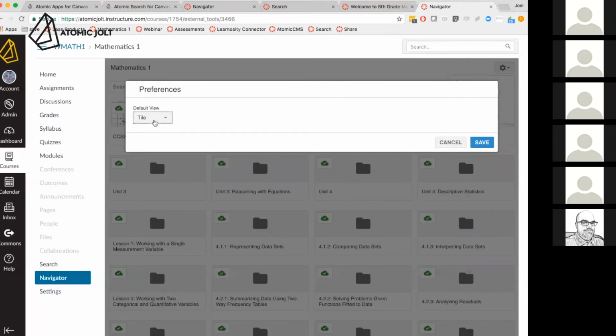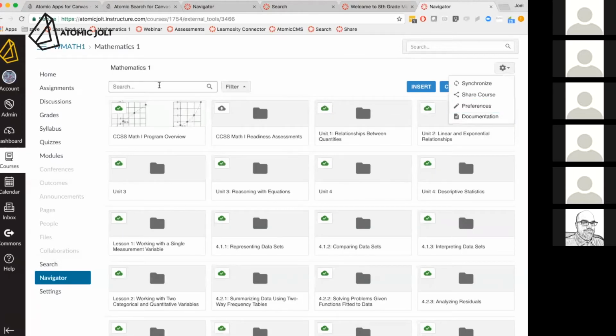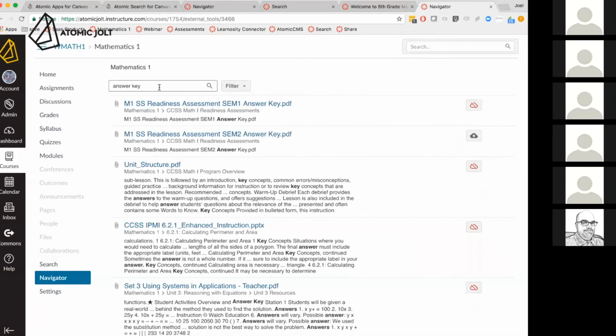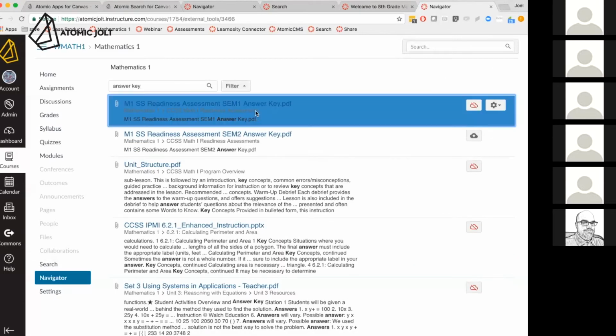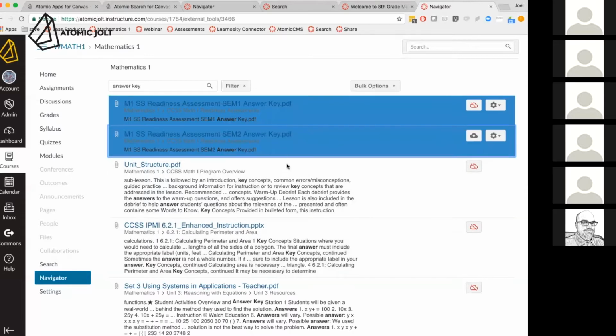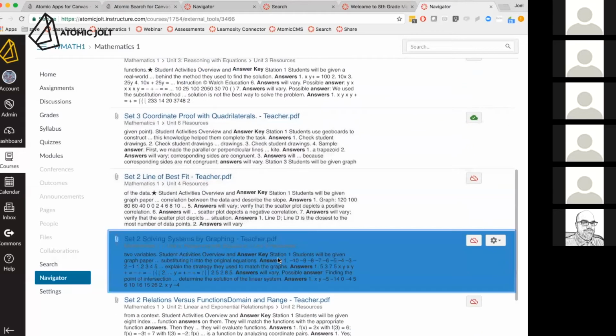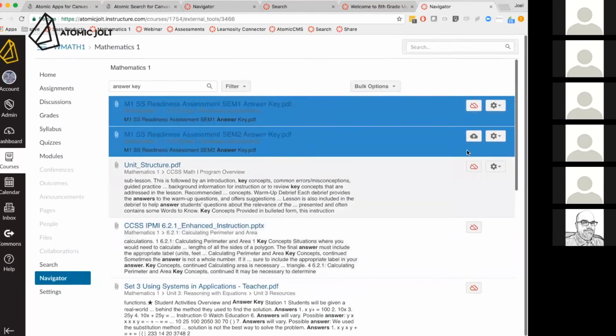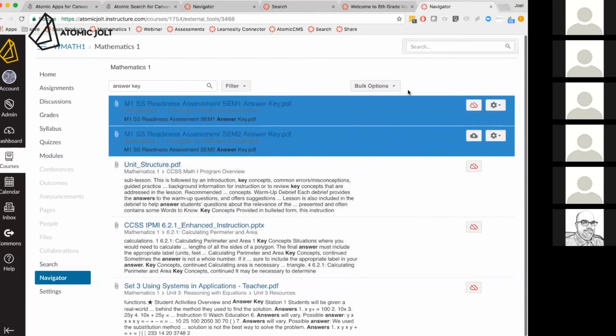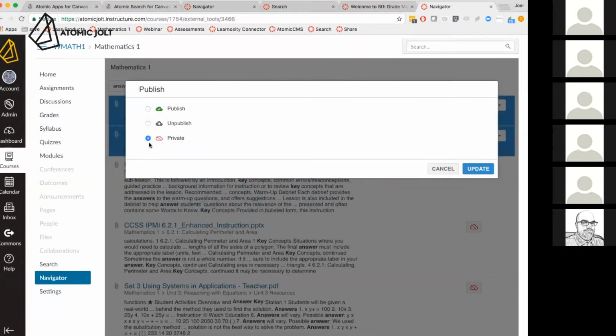Do you want them to see it as this grid or tile view, or do you want them to see a list view? So I'm going to go ahead and change this back to list, and then I'm going to search answer key again. So you can see here's all these different answer keys. And I go, okay, I don't want that to show up for my students. Maybe here's some other resources. So it has that multi-select. And now I can choose to mark all of those as private.